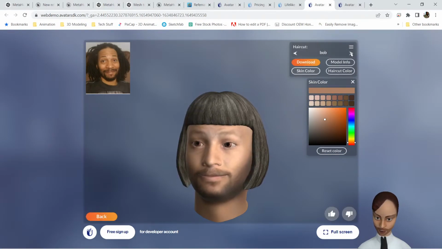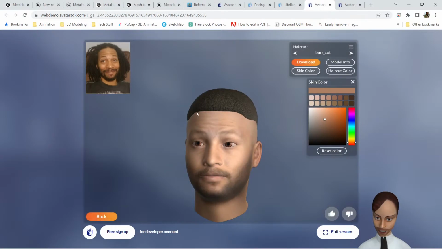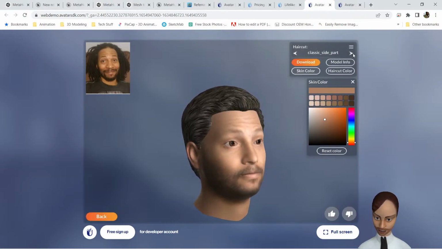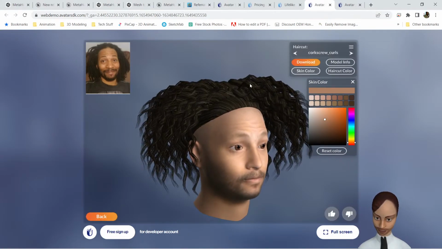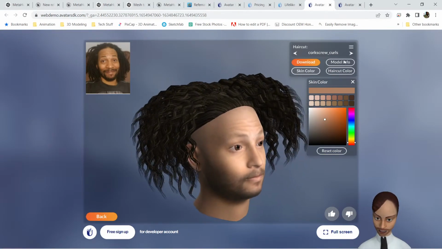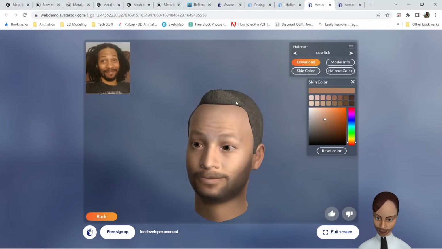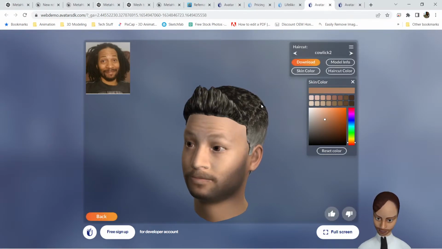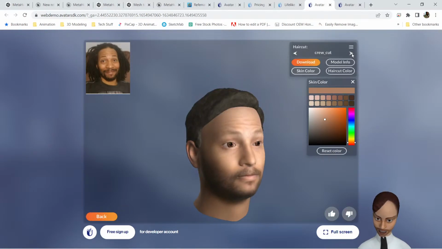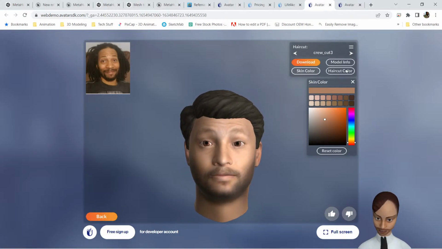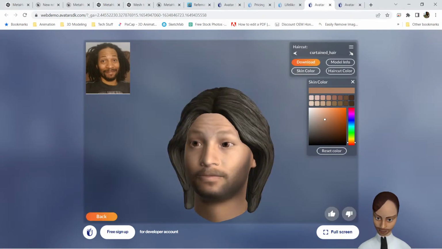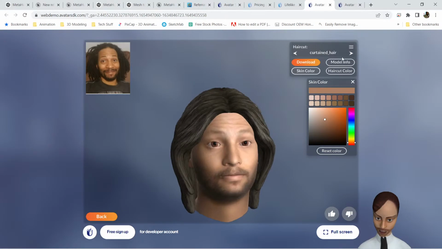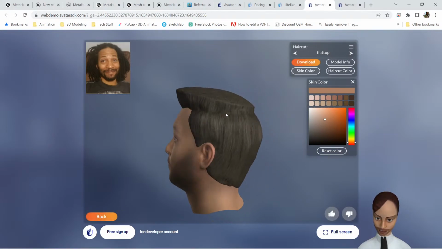Balding 2. Bob, this is female hair. Got the buzz cut, classic side part, classic taper. Look at this, oh, this is some new hair. I've never seen that before. Looks pretty weird. Cowlick. We've got Cowlick 2, and then what else do we have? Crew cut. They added more hair actually, Crew cut 2, from when I first used it. This one doesn't look too bad. This looks weird, obviously that's a female cut. So they mix the female and the male cuts together. Interesting. This is a flat top.